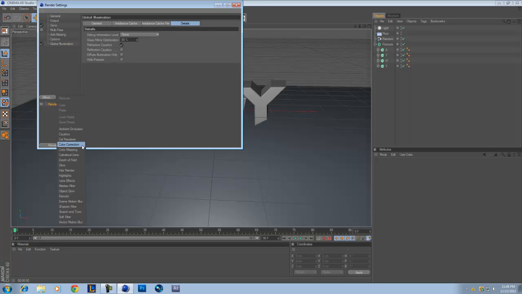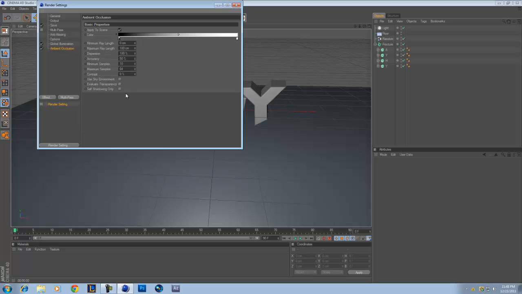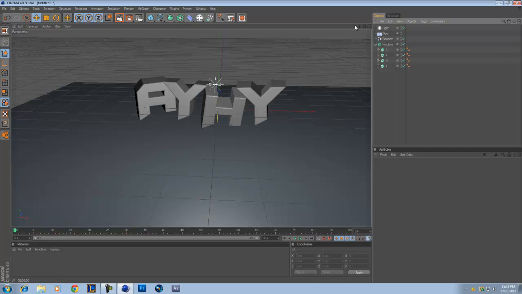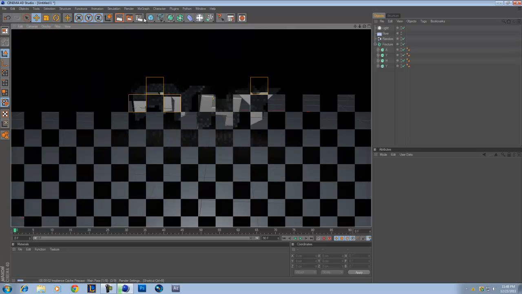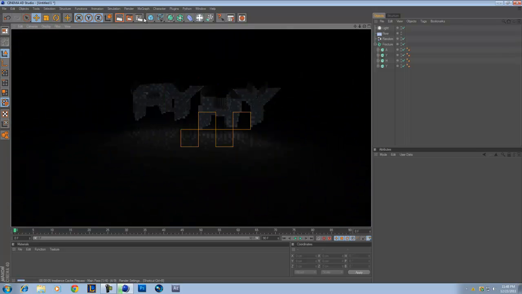Now go to Effect again, Ambient Occlusion. Click Self Shadowing. Bring this up a bit. That should be fine for now because this is gonna take too long to render. But when you hit render again, hopefully it should look a bit better. Okay. Let's hope it looks better.